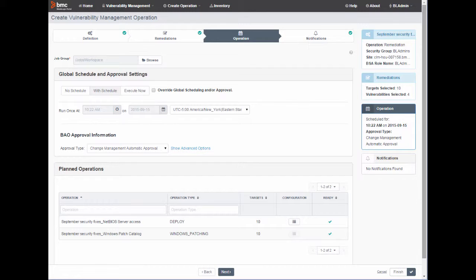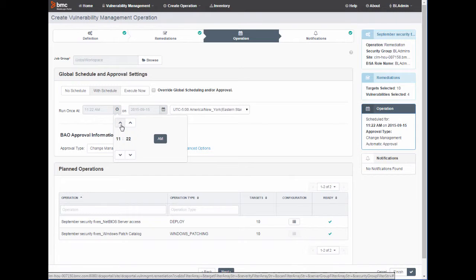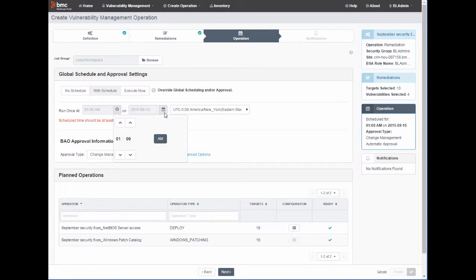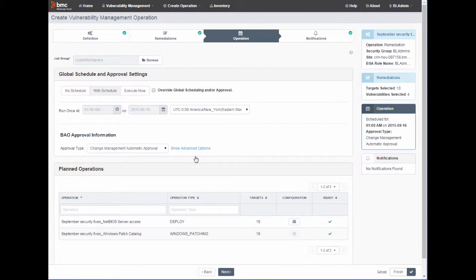The operation page also lets you set up a global schedule or schedule individual operations. In this example, we're going to set a global schedule, but we're going to override that schedule for one operation. First, we set the global schedule. I select with schedule to indicate I'm defining a schedule. Here, I set a time and a date. You must set a time at least 5 minutes in the future. I select the time of 1 a.m. the next morning, which is our next maintenance window.